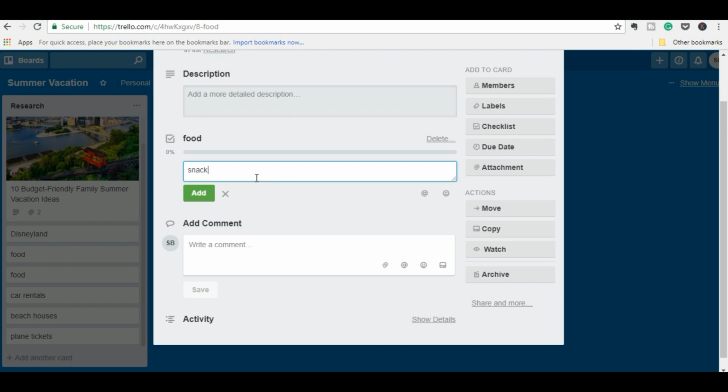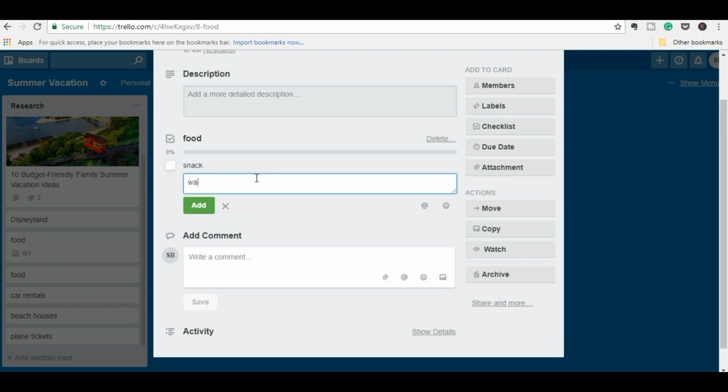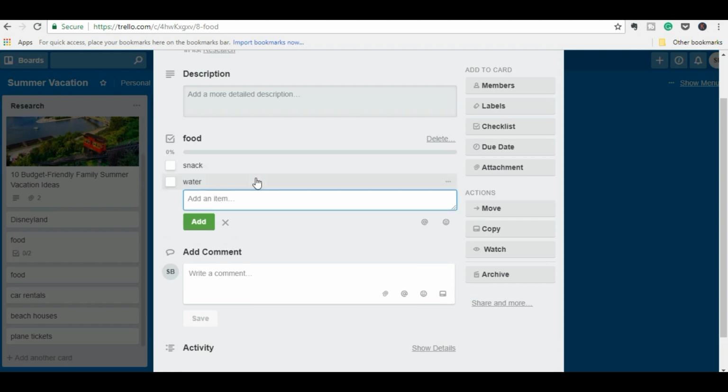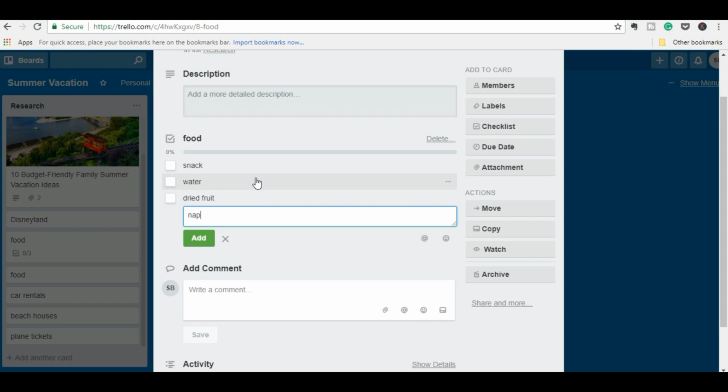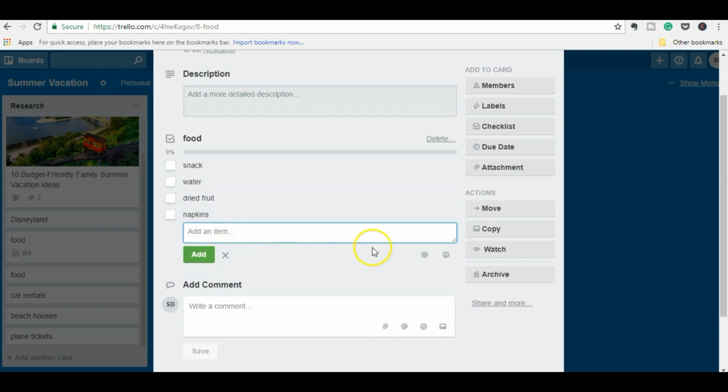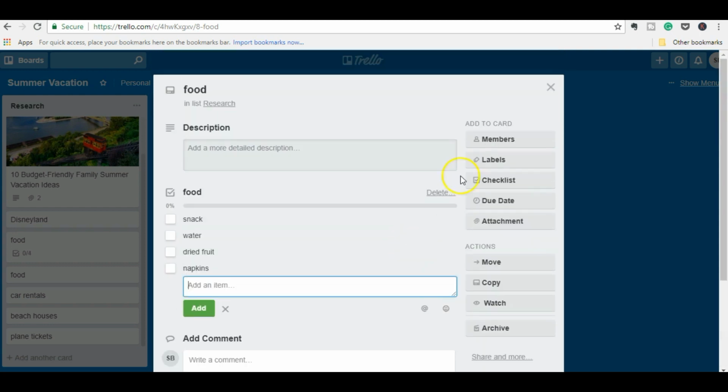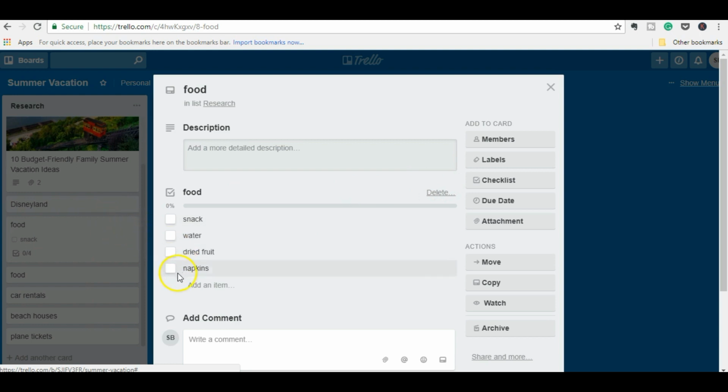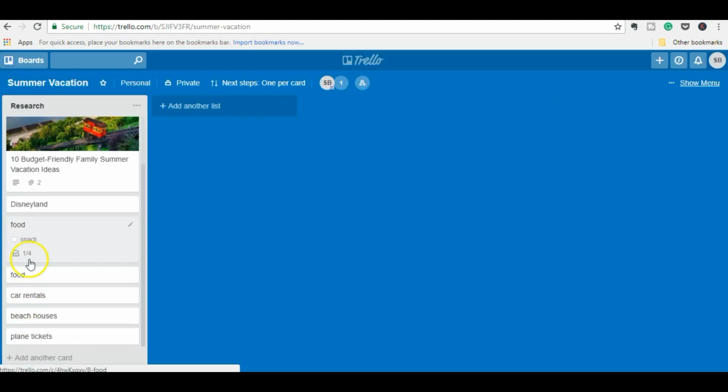So let's say that we need some snacks for the road. We definitely need water. Let's see, what else do we need? We need dried fruit, maybe. And how about napkins? And let's just leave it at that. So now we're done adding our checklist. And now let's say that we've already gotten the napkins. We have that ready to go. And right here to show you your progress, I'm going to X out of this. And now here you can see 1 out of 4 items are checked off.